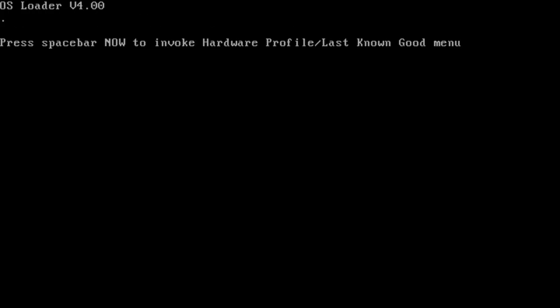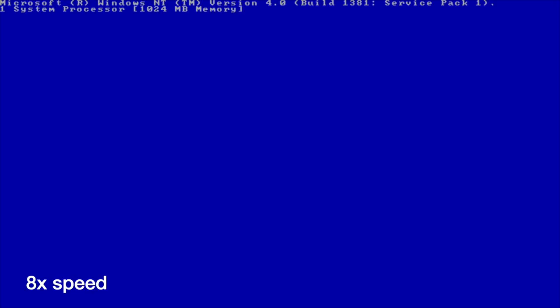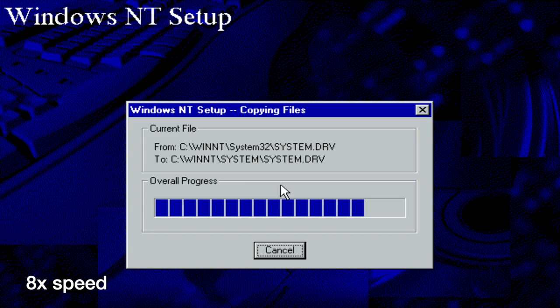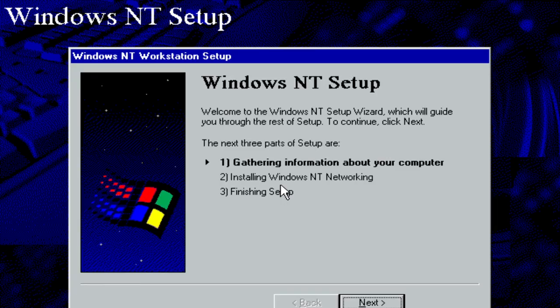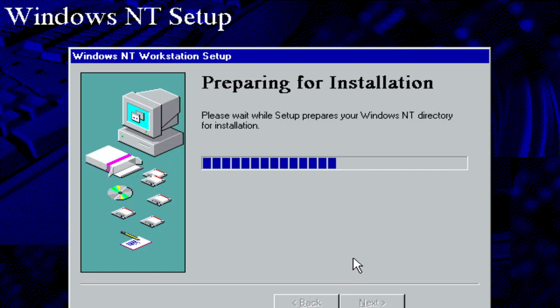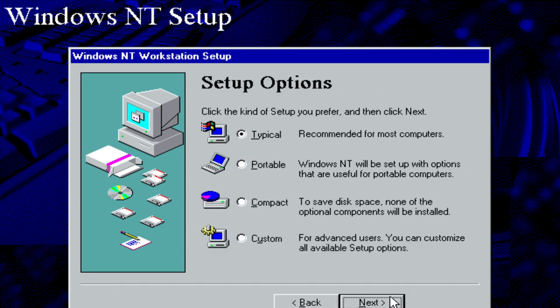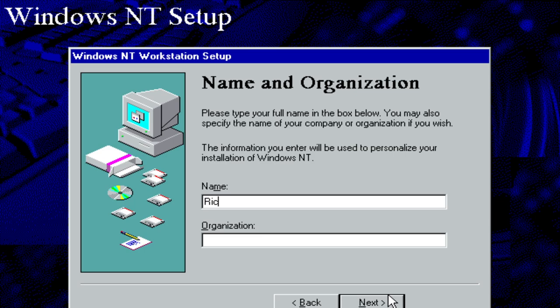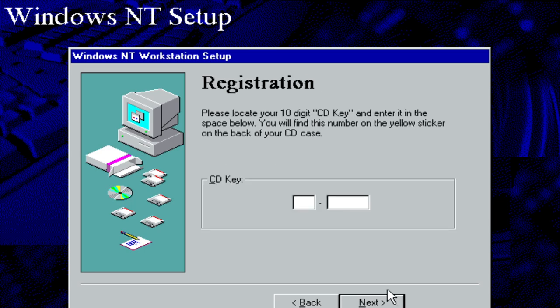Okay, so that just converted the system to NTFS. Okay, so now we're at the Windows NT setup. I'll hit next. It says preparing for installation. I'll choose typical. I'll enter my name and organization. I'm going to enter in my CD key.